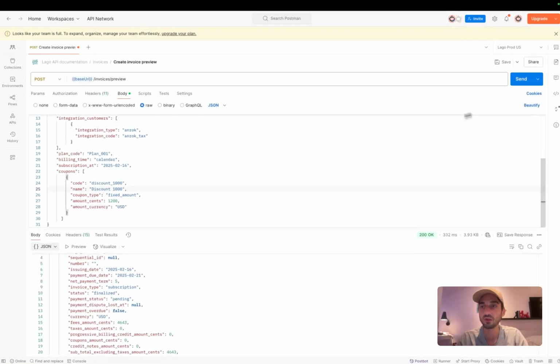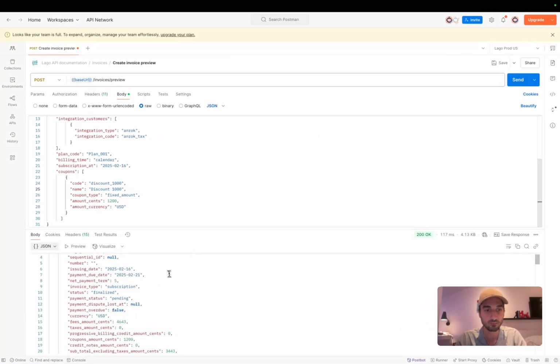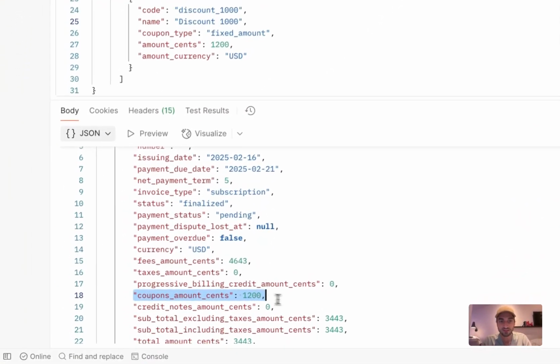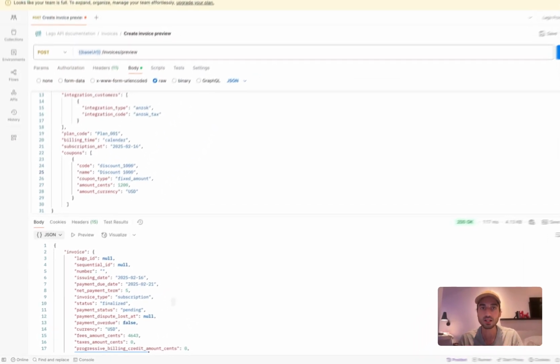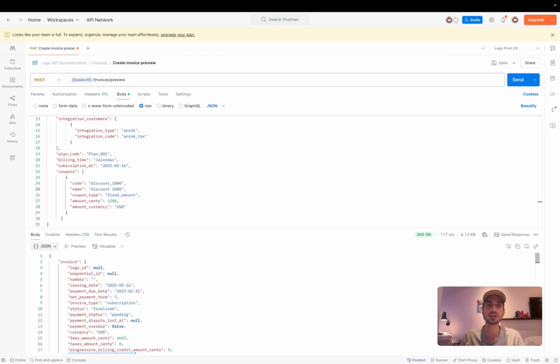It's a fixed amount, and I can also send this information, and here that's adding the coupon value to the invoice preview. And that's not creating an invoice again, that's just a preview you can display to your customer.